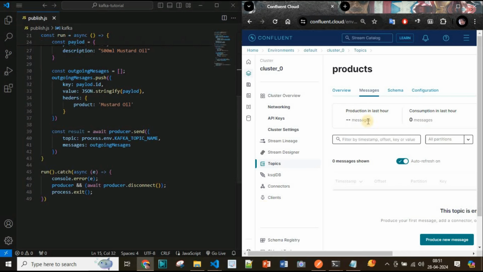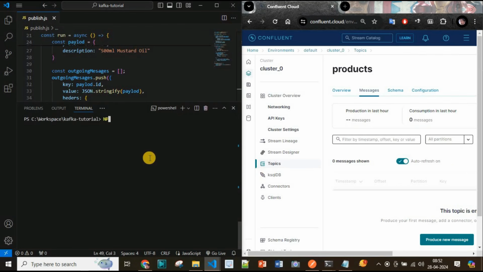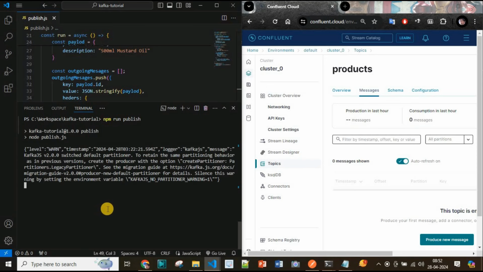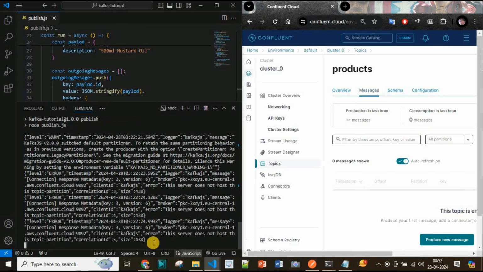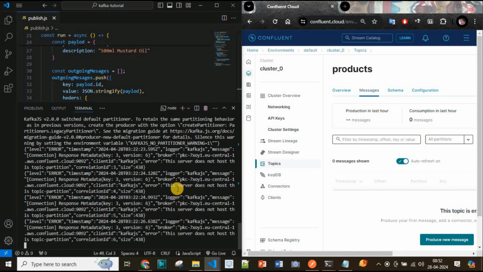Next I will open this Confluent Cloud products topic and the script side by side. So we don't have any message here. Now I'll run this script. The run script is npm run publish. npm run publish is the script name. So it should publish a message to this products topic.